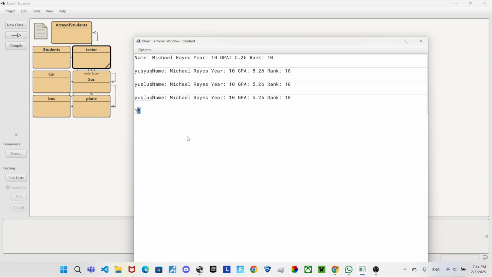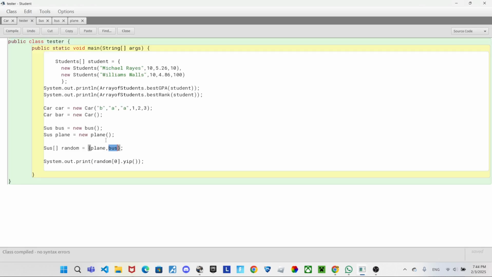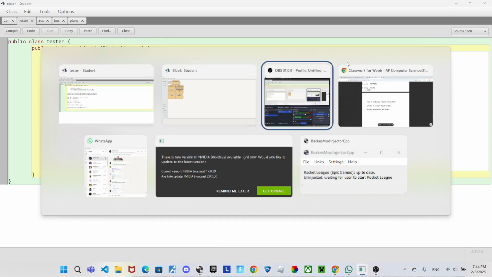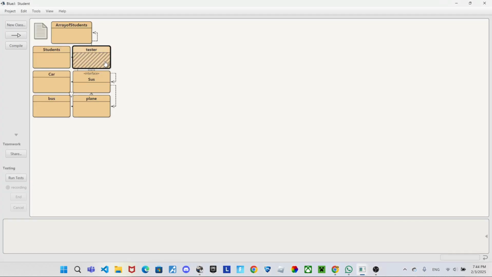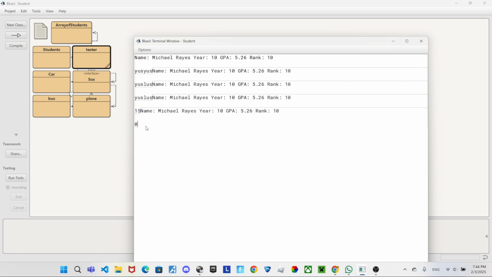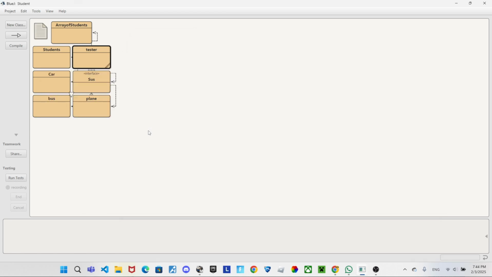15. That's fair because plane was 0. So if we did 1 and then oh, and ran it again, compile, run. 0. Well, that's a random number. It doesn't matter.